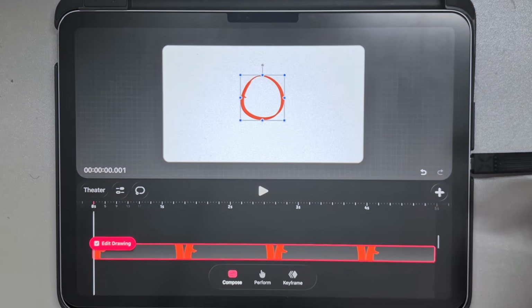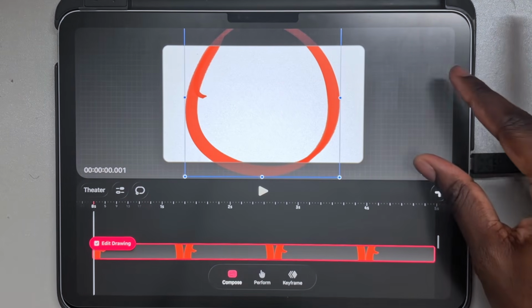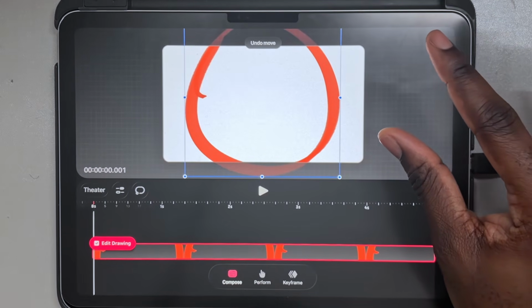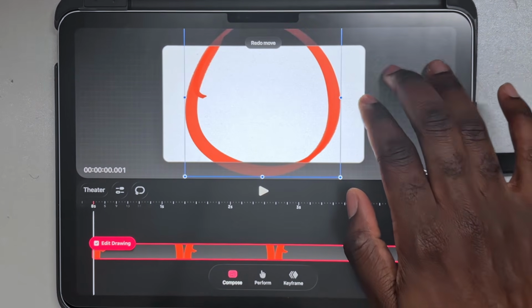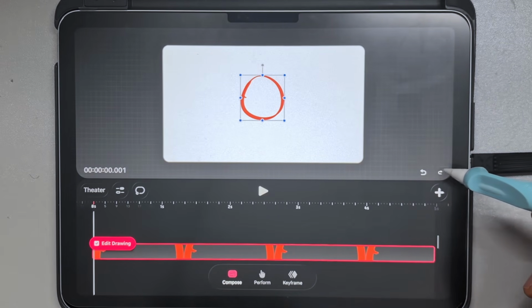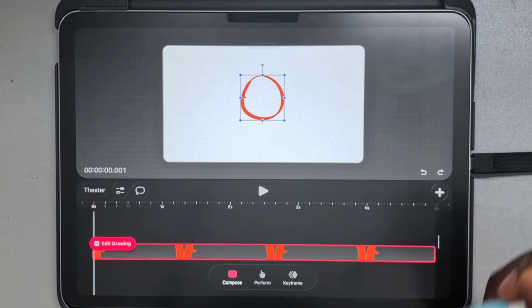Some other gestures that we can do is that, let's say if we move something and we don't like what we did, we can click 2 fingers to undo and 3 fingers to redo. We can also click these buttons if we have them enabled. We'll find out how to do that later.